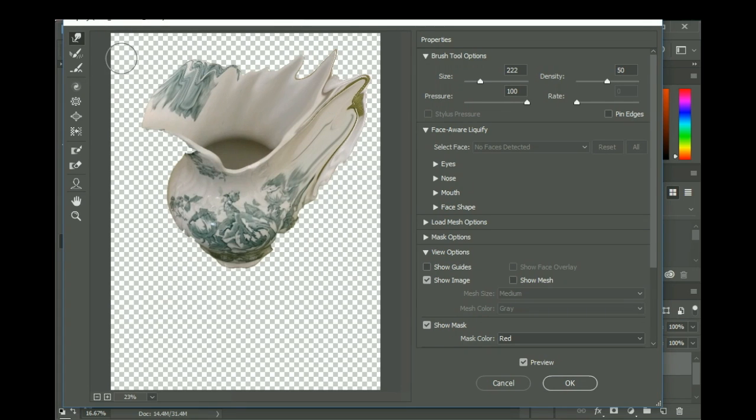Now there's other tools you can use. There's also the Reconstruct Tool and the Smoothing Tool. The Smoothing Tool will take sharp edges or colors and it will try and smooth it out. So you can see here I'm just taking some of the edges, smoothing them out, or if I don't want a certain line in there, I can smooth it out to make it all one color.